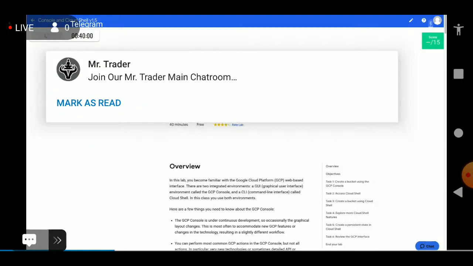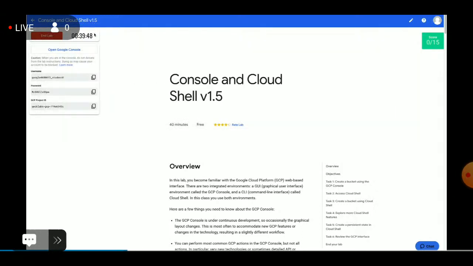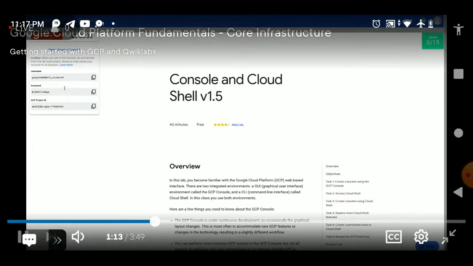For each lab, you will have a timer with the remaining access time. You can see that right up here. And your lab will automatically end when the timer runs out. To get started, you want to click the Open Google Console button, and you're going to want to sign in with the username and password that are provided in this pane over here.